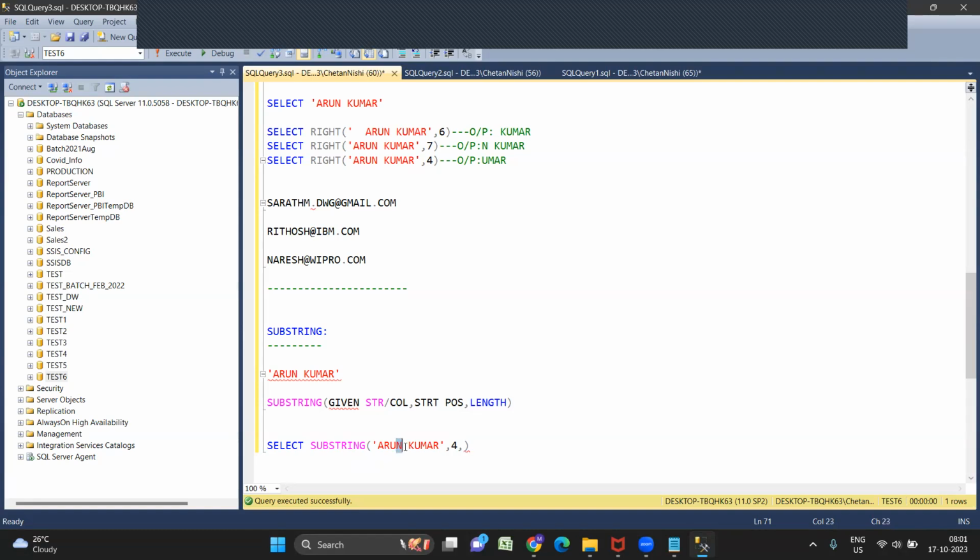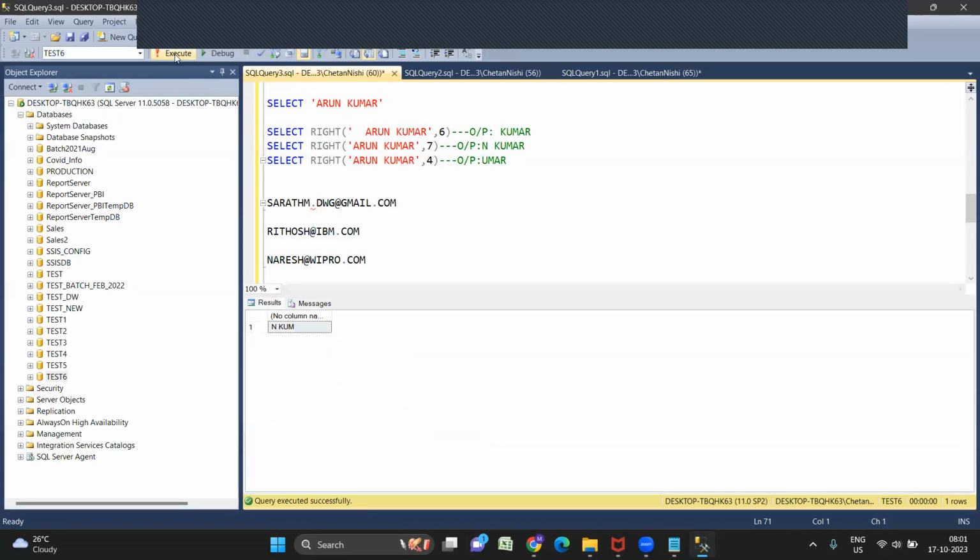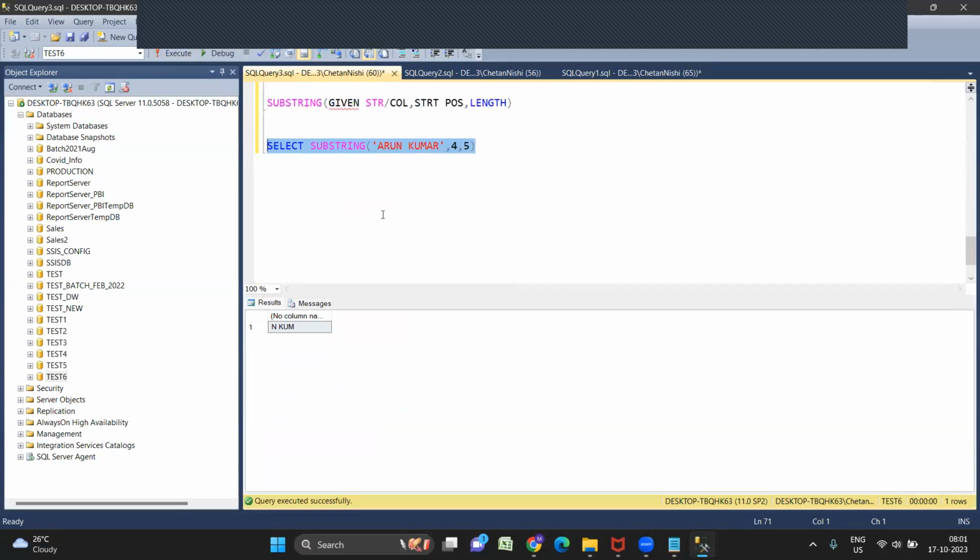We wanted this part, correct? From n onwards, can you count how many letters we need to mention? Length 5, sir. 5. Okay, so I am going to mention the length as 5. Let's execute this query. Observe the output. The 4 is nothing but the start position, so you need to count what the start position is. N is the 4th position. From here, you need to count 5 letters, like this: 1, 2, 3, 4, 5. Clear? Suppose I give 2 and I give 6, then what is the output?